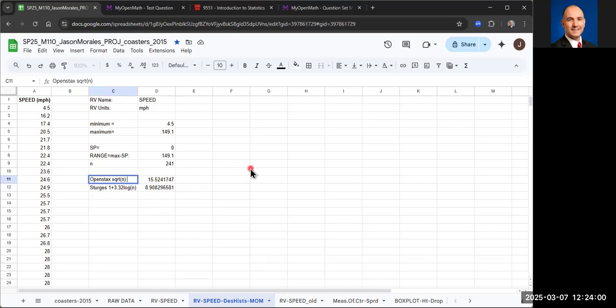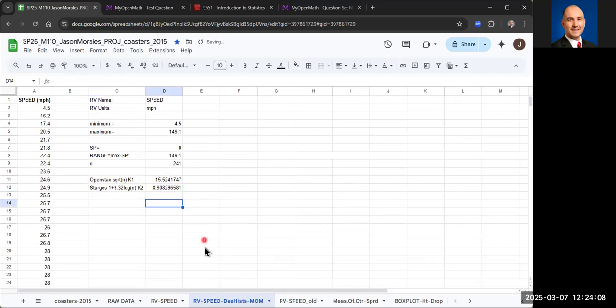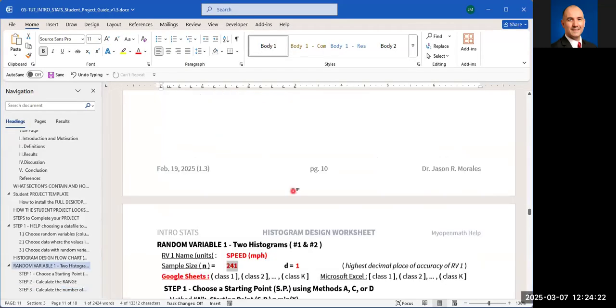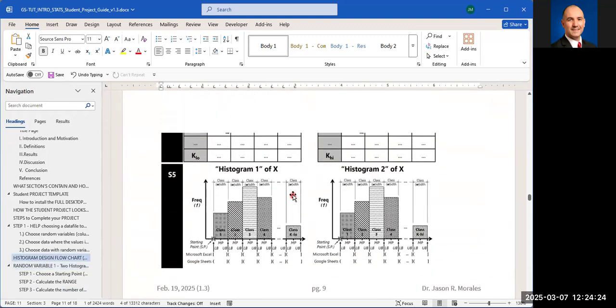So let me call that K1. And over here, call it K2. Make that a little bit bigger. So here I've got the number of classes calculated by OpenStax, and the number of classes calculated from Sturges. So let's go back to that flow chart really quick. And what do we do with that?